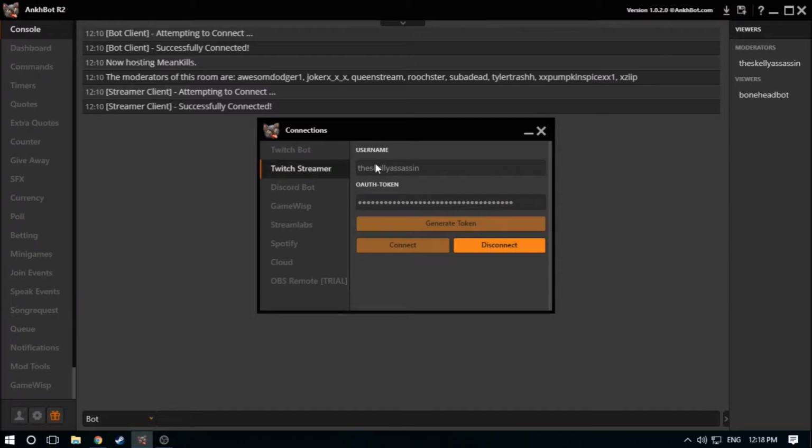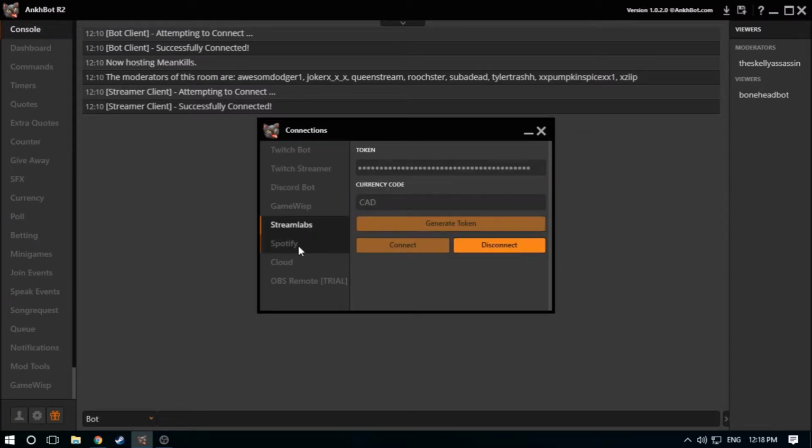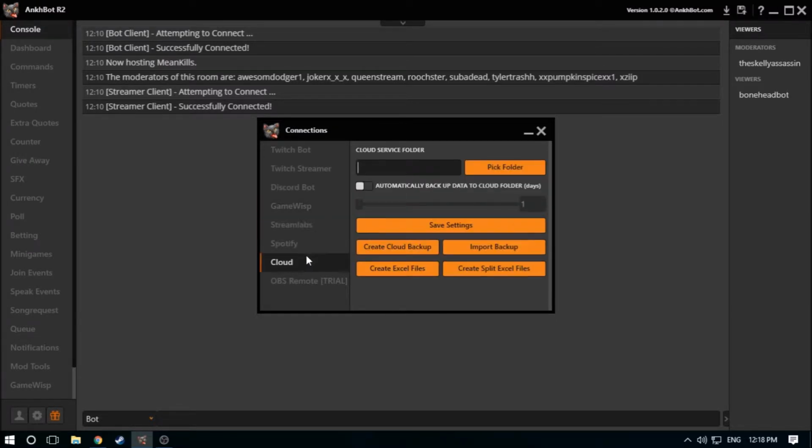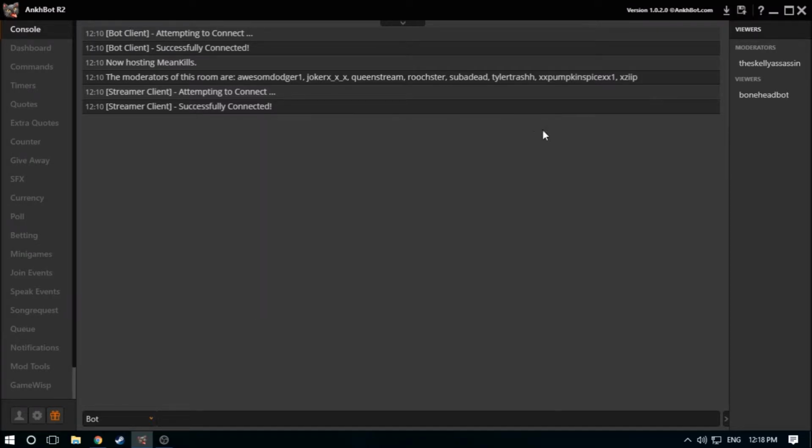And you just implement your username and then you generate a token and there you go. That is done with that. You can set up your Discord bot. You can set up your game with Streamlabs and then all the other things that they have selected here. Very simple. Just follow the steps there. But once you got the connection there, you're all good. You're all set up there.